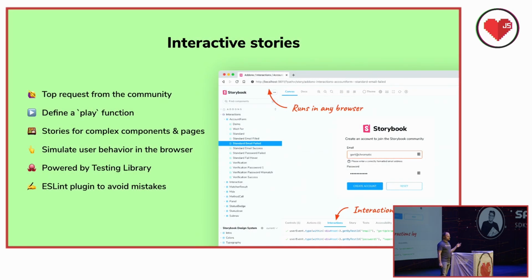So that's why in Storybook we've introduced with 6.4 interactive stories. It was a top request by the community, and basically what it allows you to do is define a play function on your story, a function that gets executed as soon as the story is rendered in your browser.